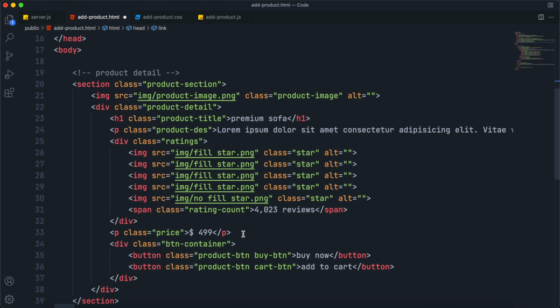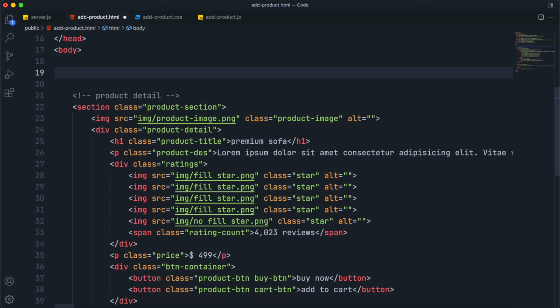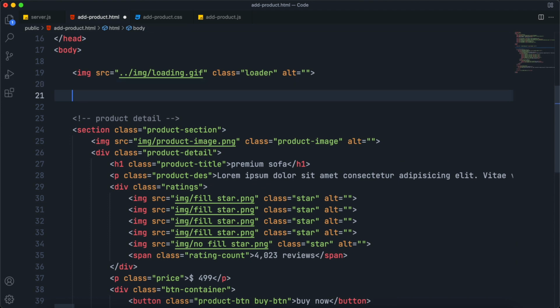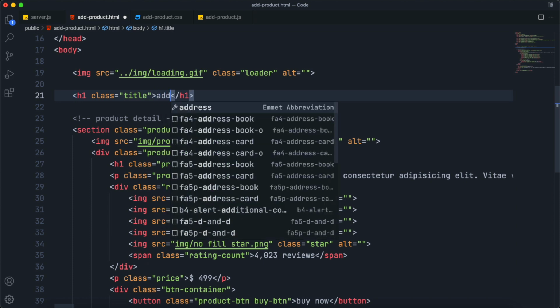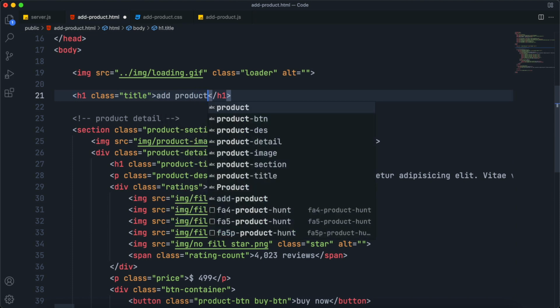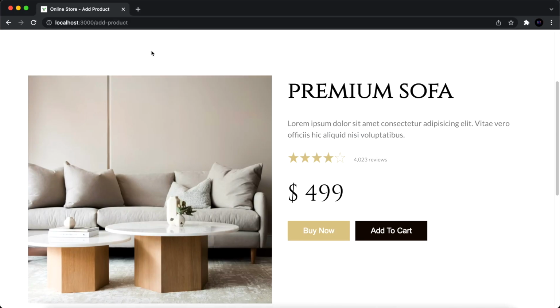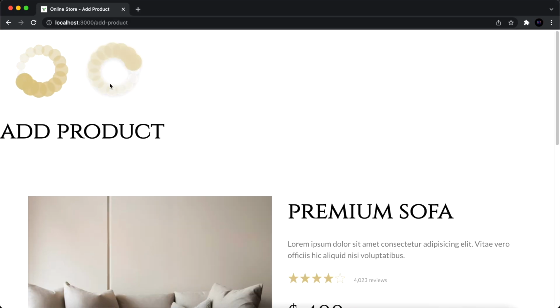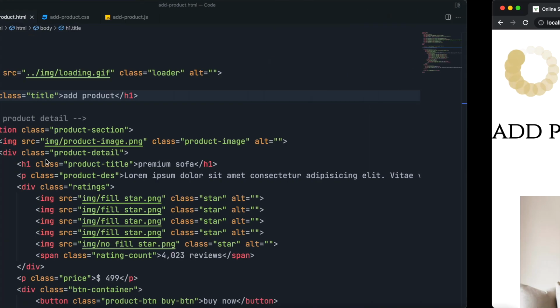After that, inside the body, first let's make a loader element. So make an image element, give it a source loading.gif, and I'm using two dots before the source, so it will not give error when we use nested route. No worry if you didn't understand what I said, we will talk about it later. After the loader, make an h1 element and say it add product. This will be a sort of heading, you can see here.